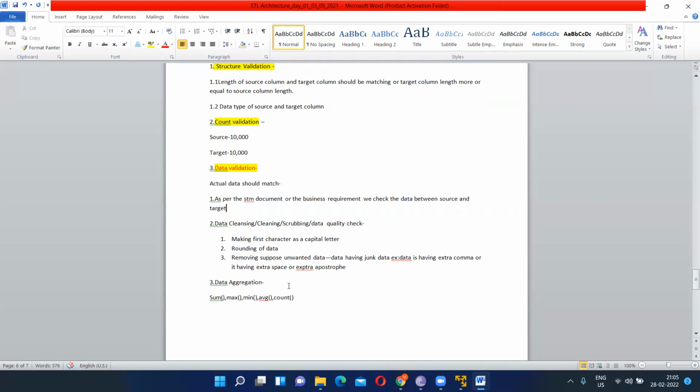And also we'll check the data aggregation. I told you all this kind of aggregation. In data aggregation, I just wanted to tell you some of the transformations which are present in Informatica, which you can tell loud and clear. Following are the transformations used in Informatica. So you have to tell these are the validations we have done. First is aggregate transformation. What these are, we will learn later.